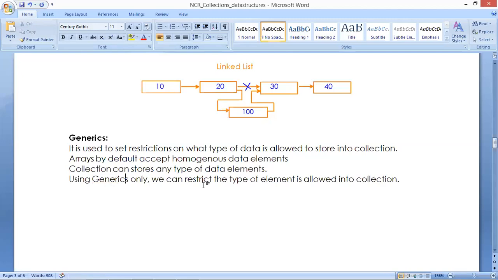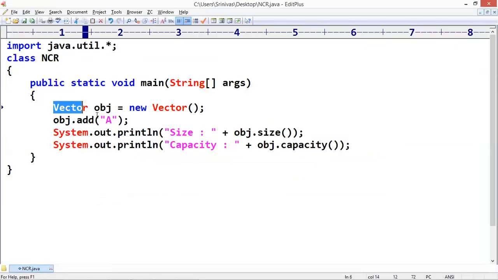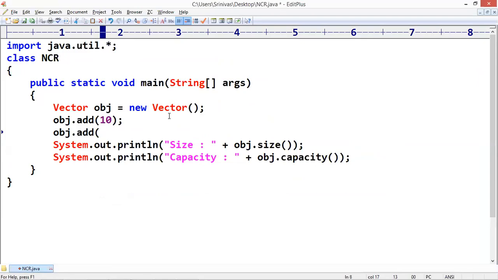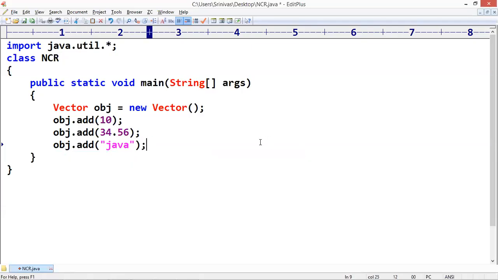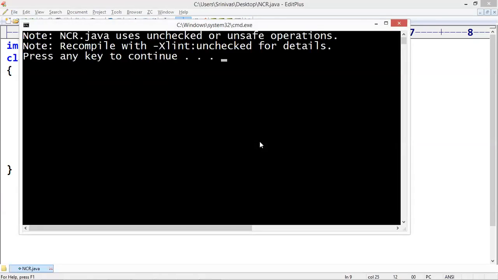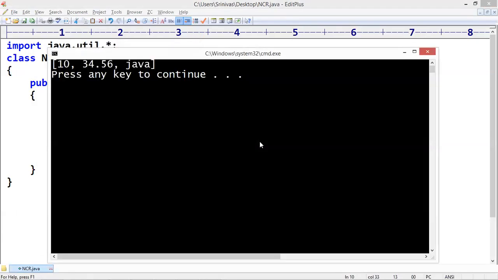What is that? I'll show you one example also. Here, whenever I'm taking this vector, you can store one integer, you can store one float value, you can store one string value, and there are no restrictions here. No error at compile time. Of course, if you display, you can display the output also. Just compile it and run it. You can see the output.